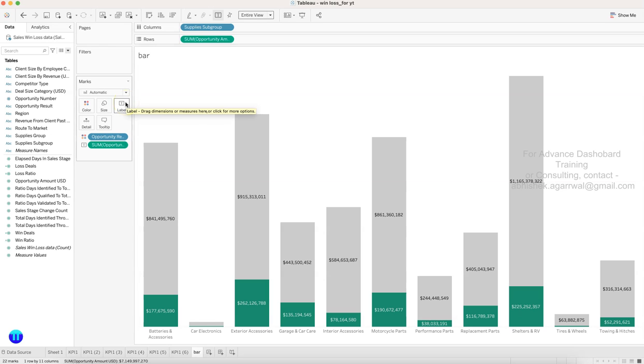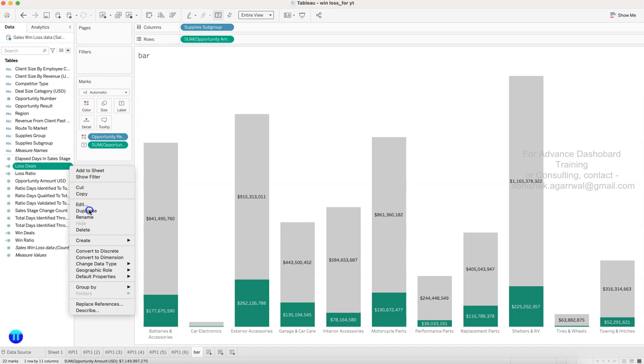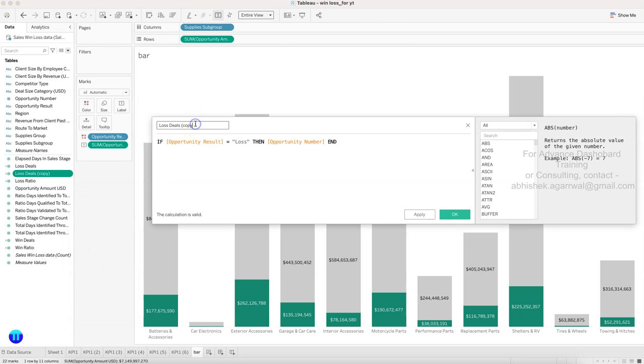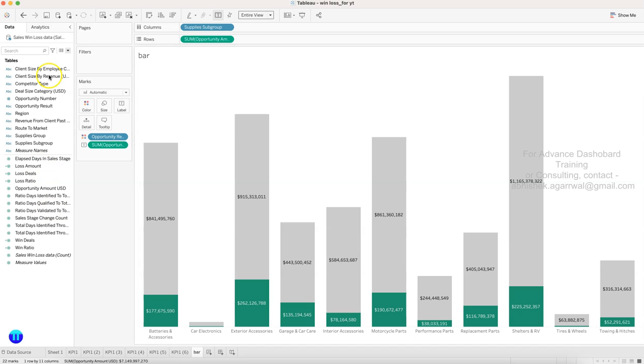All right, so we are done up to at least the bar chart. What we need is basically the loss value, right? So we have the loss deal. I will duplicate this and we will call it loss amount. This is for that reference line I was talking about. If this is opportunity number, we will call it opportunity amount USD and click apply and OK. So this is our loss amount, right?